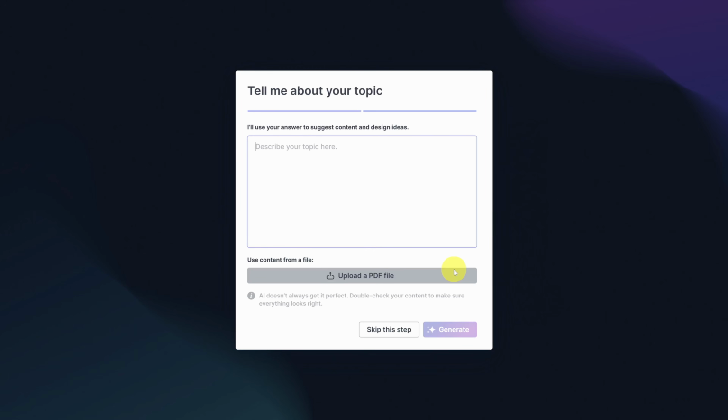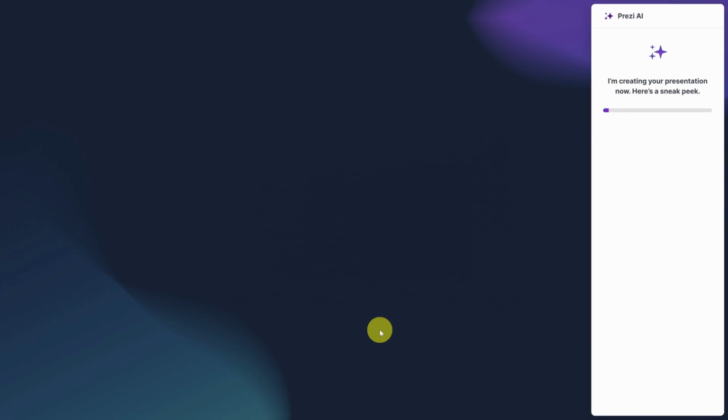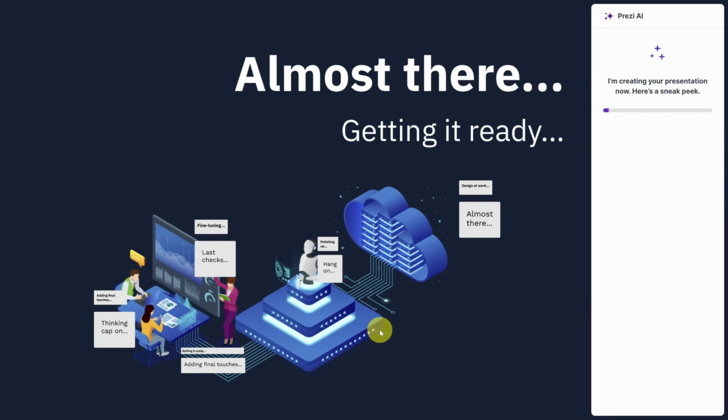Here you can include content you want to cover in your presentation. You can type your own text or upload a PDF file. Later in the video, I'll show you how to optimize this step. Since we're just getting started, let's see what happens when we skip this step. Now, this will take a few seconds, so I'll see you in a bit.